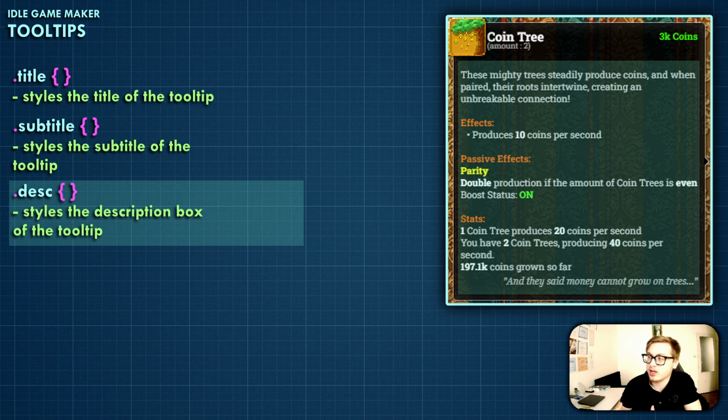The description class styles the description of the tooltip. Regarding what the description of a tooltip means or refers to, it selects the inner box of the tooltip which contains the description text. In the video, this inner box is highlighted.